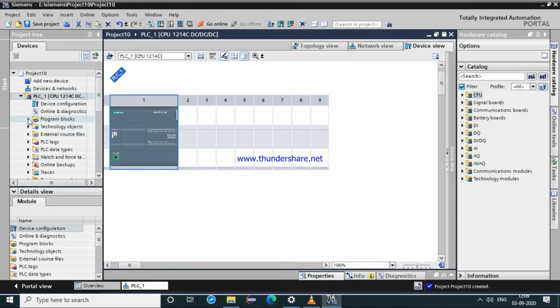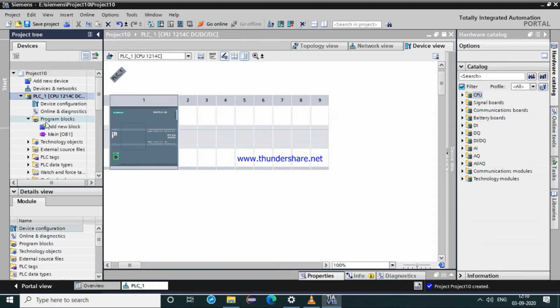So the next part we will move towards. Once we configure the device, we set the IP address. Once we set the IP address, we can then move forward to the programming, that is our programming blocks. From programming blocks, you can program your application, your ladder logic. Then under programming blocks is our main OB. Under main OB, you can create your own logic according to the required application.